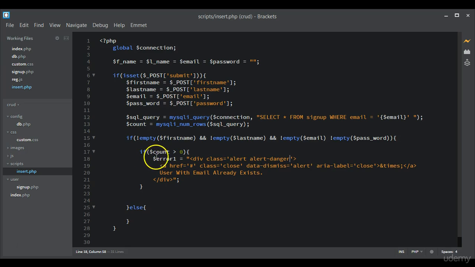So if count is greater than 0, that is if an email already exists, then it should alert this message using this variable, and we are using the Bootstrap alert. Else, if it does not exist, we are going to write some code in here that we use in inserting the data into the database, and we'll do that in the next video.